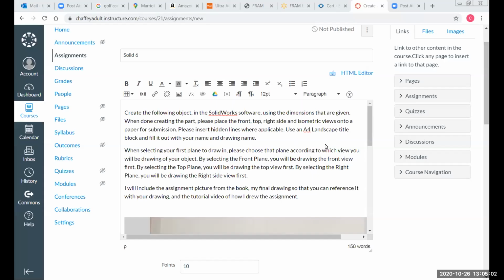All right, so this is the tutorial video for solid number 6, the assignment that we're going to be working on in SolidWorks again. The assignment instructions say to create the following object in SolidWorks. When we're done, we are going to be placing the front, top, right side view and isometric views on an A4 landscape title block. And then we'll put our name and the drawing name in.